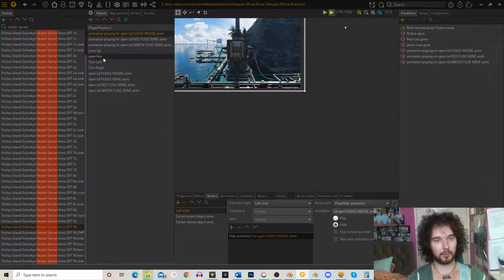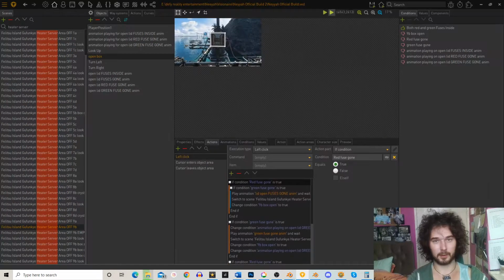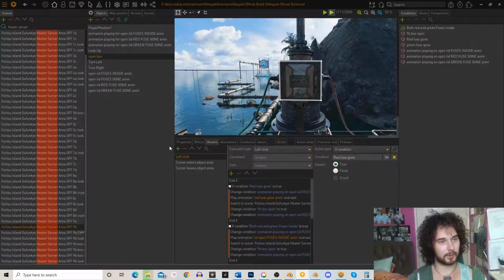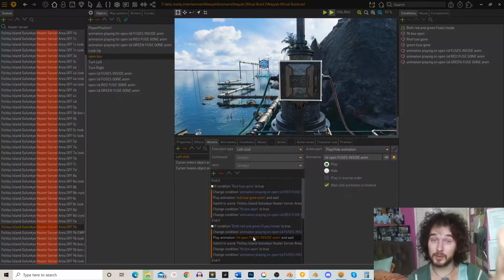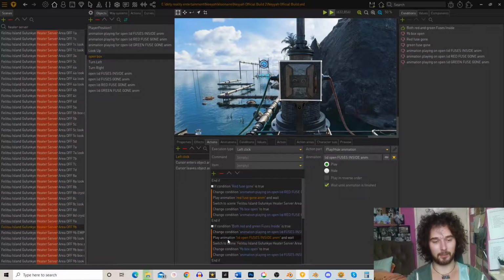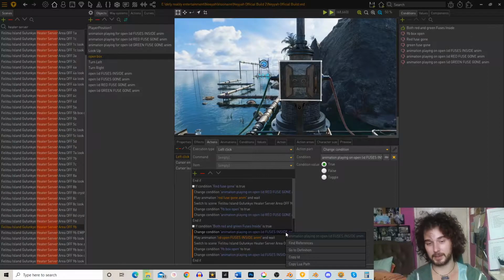When opening the box, I go into my left click here, zoom in a bit on that, it's quite small at the moment. The different states of the box are associated with what's inside the box. So what I'm going to quickly do now is go down here, and we've got the fuses that are inside. As you can see, there's sort of little things there. Again, I'm not going to talk too much about it right now. So you've got the animation that plays, which is what it was before. But now I've added this system in so that when the animation plays, it changes the condition of animation playing. For example, animation playing on open lid, fuses inside, which is the condition here.